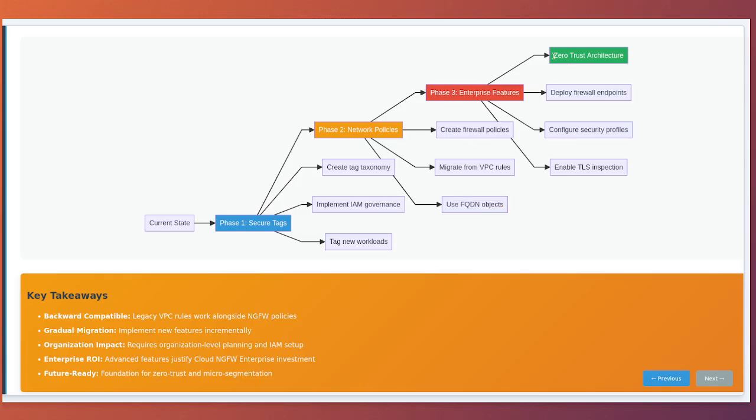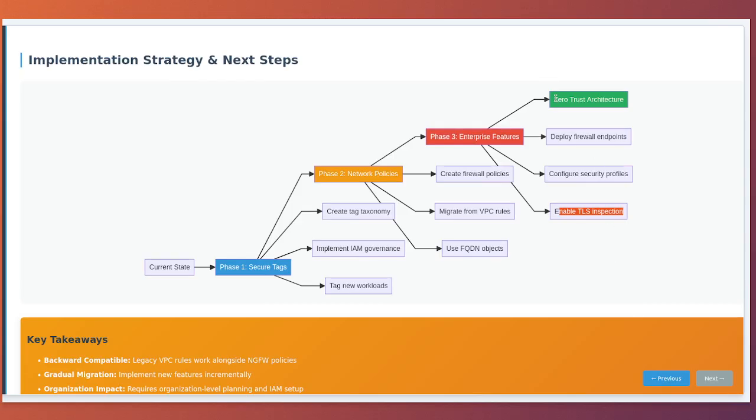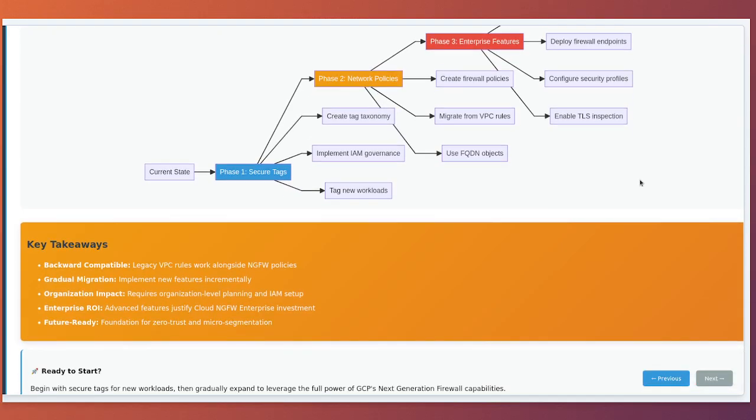Phase 3 adds enterprise features, such as deploying firewall endpoints for advanced capabilities, configuring security profiles for threat prevention, and enabling TLS inspection for encrypted traffic analysis. This phase requires the most planning and investment but provides enterprise-grade security. The final goal is Zero Trust architecture, which is a comprehensive security model where every connection is authenticated, authorized, and encrypted, regardless of location. The key takeaways emphasize that this is backward compatible.